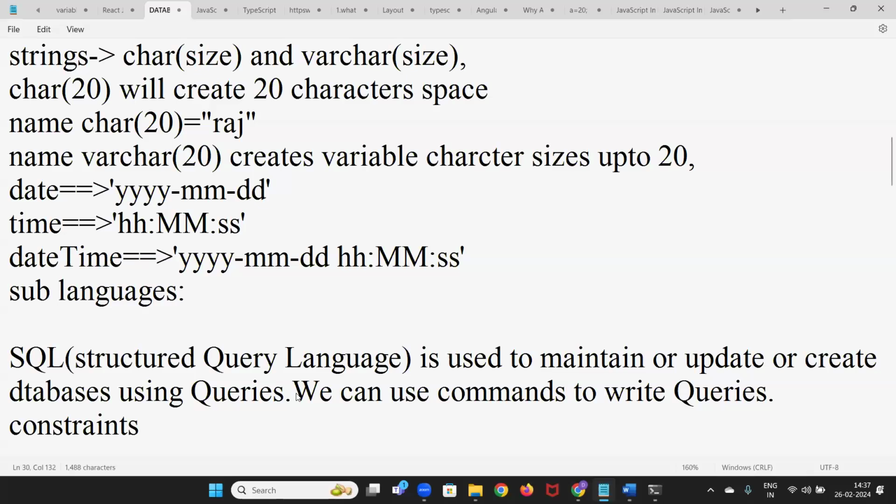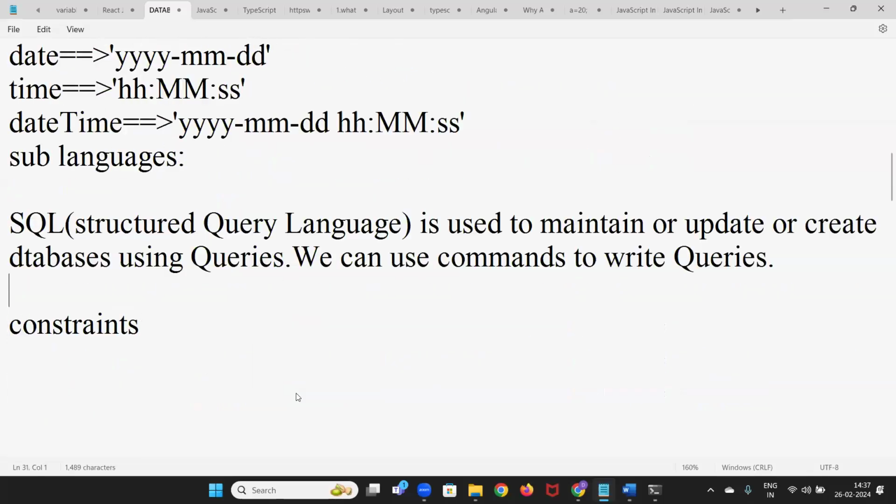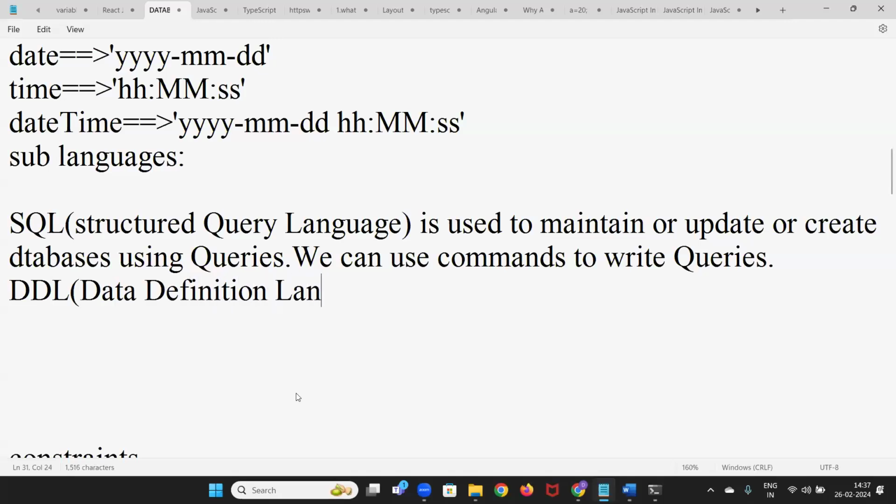Clear? And these commands are divided into several parts. Those groups, those parts, are called sub languages. We have commands called DDL commands, DDL, data definition language commands.